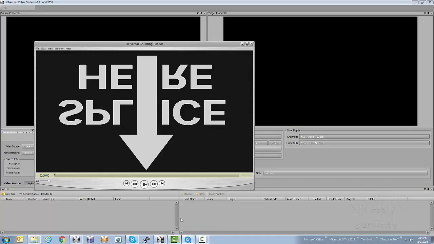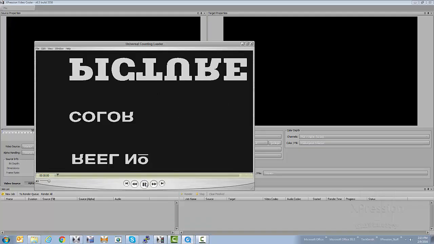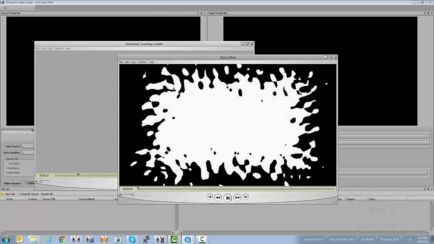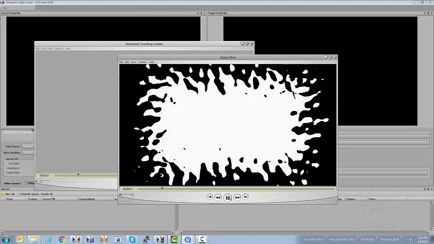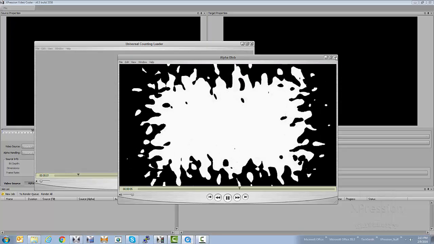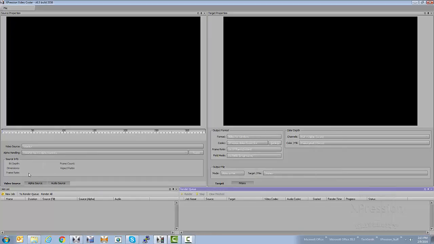First off, I've got the universal leader that we've been working with, which again is just a digital countdown. And I also have an odd alpha channel that I want to use with it. You can see it's kind of this odd blob-like thing here. I want to take this and make this the alpha channel for my countdown. So I'm going to go ahead and close these two files and move forward here.